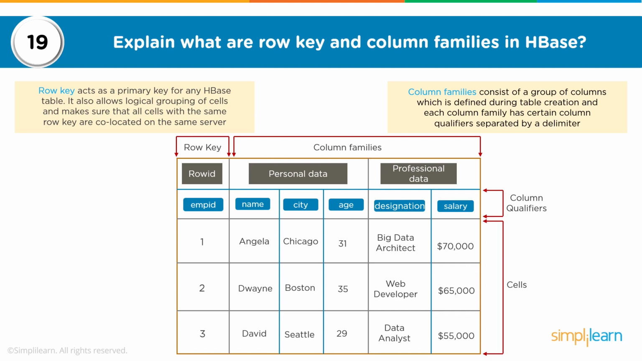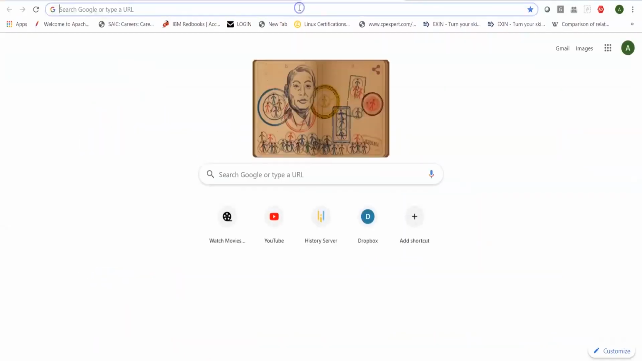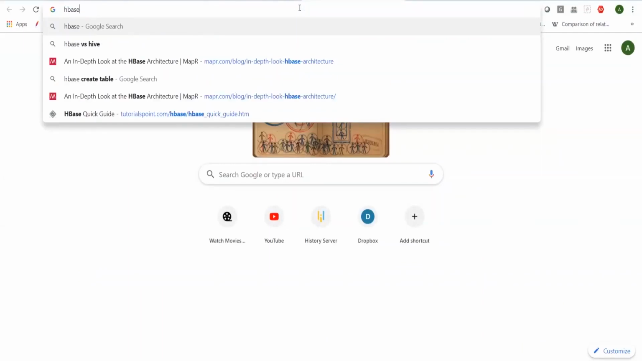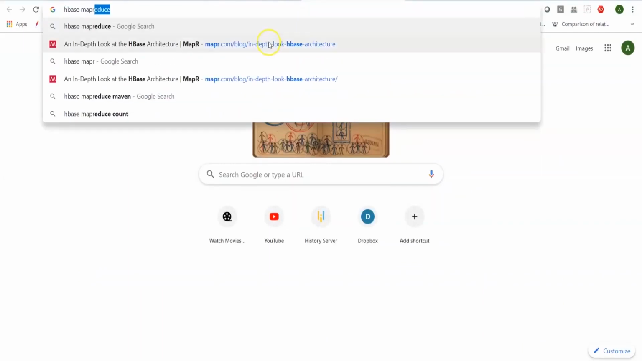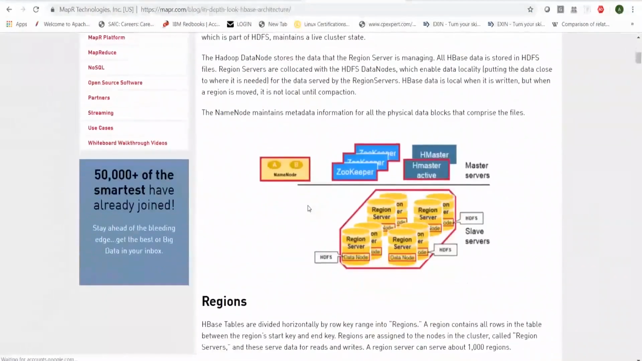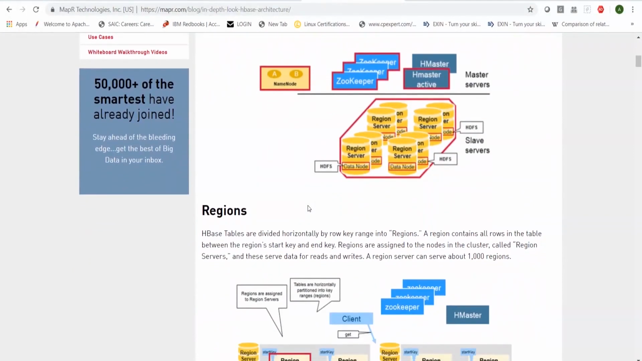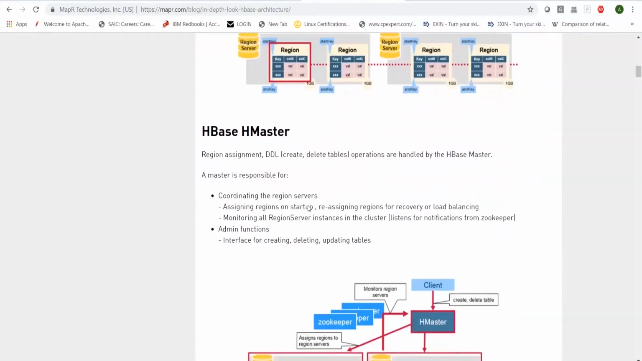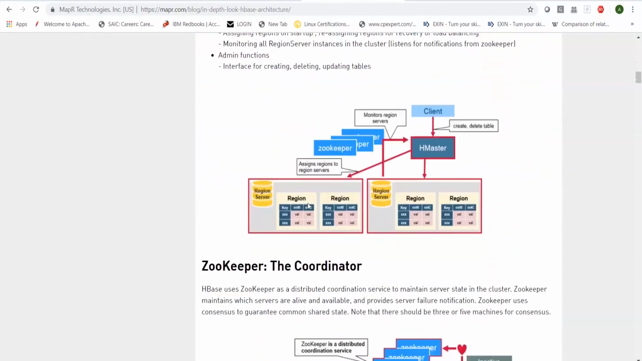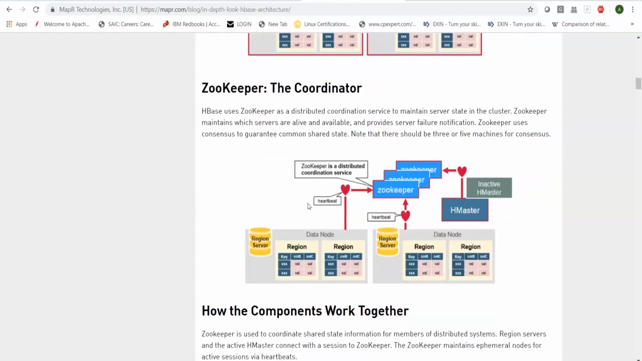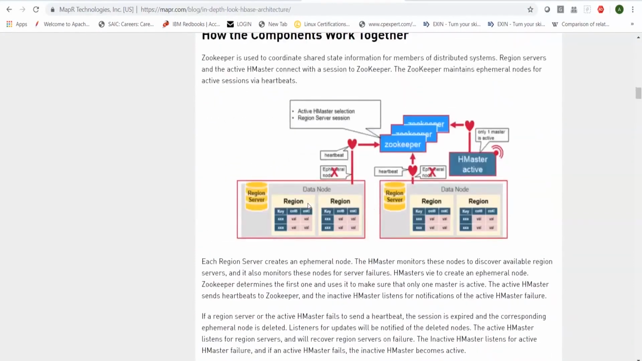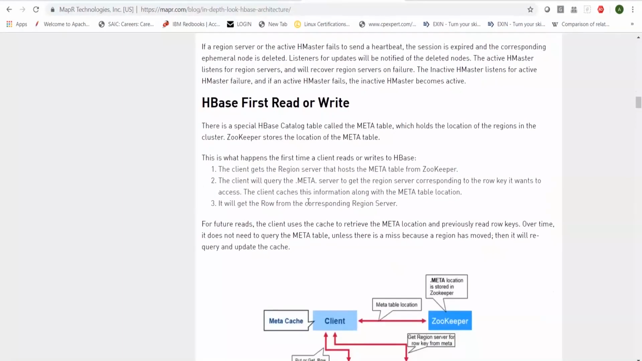For more information, if you would want to learn about HBase, please refer to this link, which is HBase Mapper, and this gives a complete HBase architecture. That is 3 components, that is HMaster, region servers, and Zookeeper, how it works, how HMaster interacts with Zookeeper, what Zookeeper does in coordination, how the components are working together, and how HBase takes care of read and write.